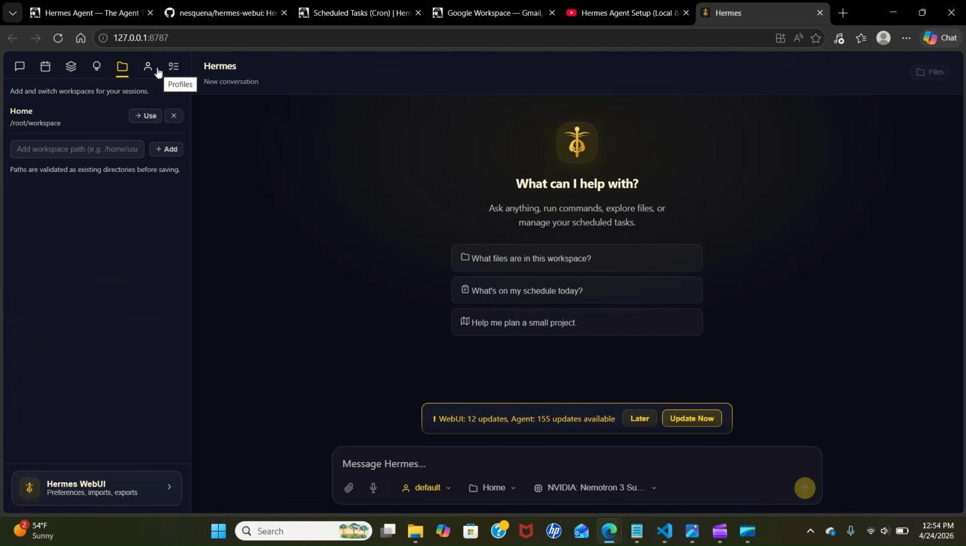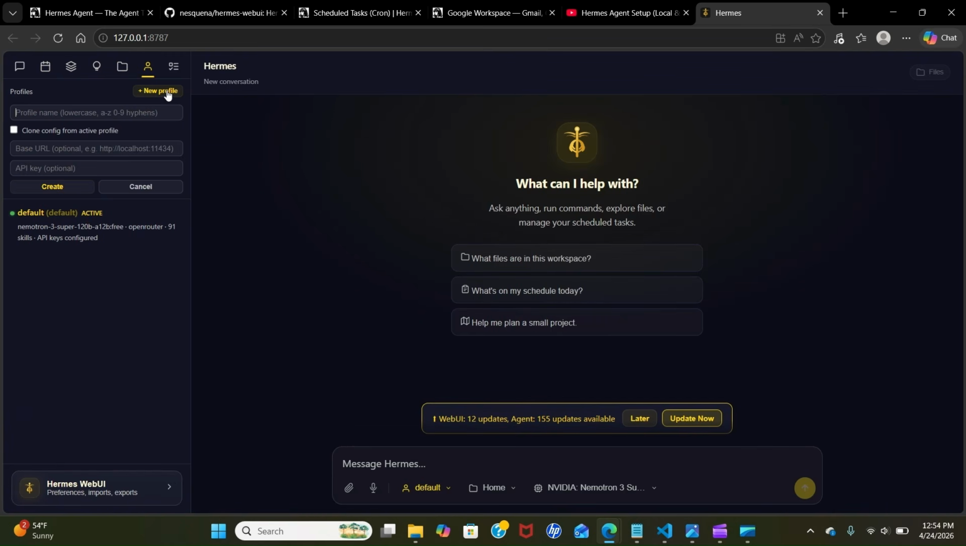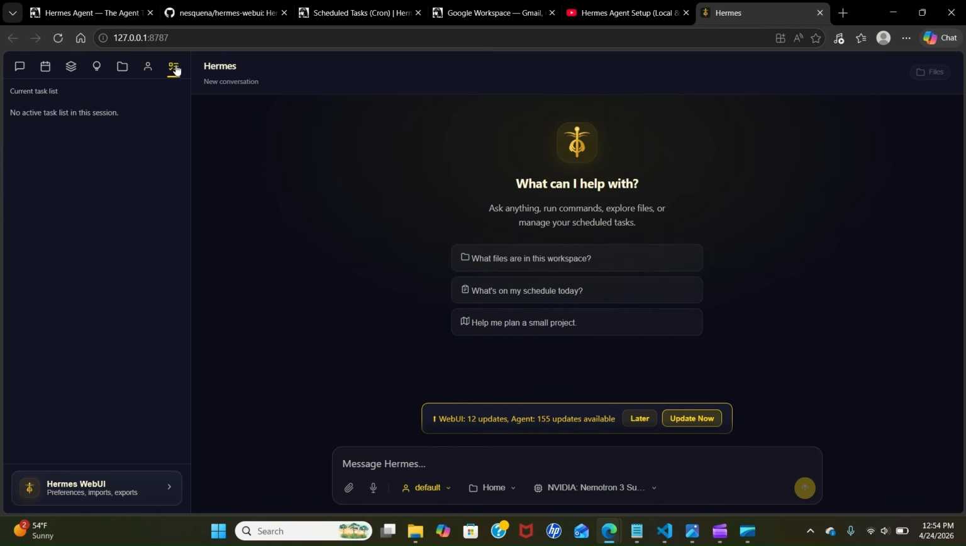All right, and the next one is the default. That is, you can create a new profile, and you can say the name of the profile, and you can put the config. You can clone a config from an active profile. You can add it here. You can create your own. The URL base, the API, that's optional. And yeah, here is the current text. You don't have a text here.